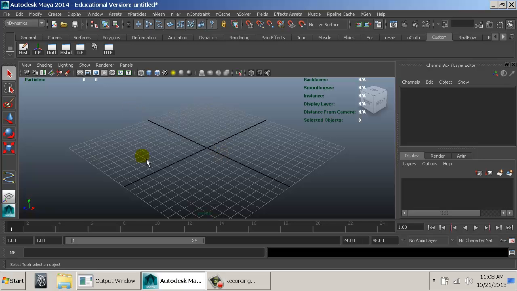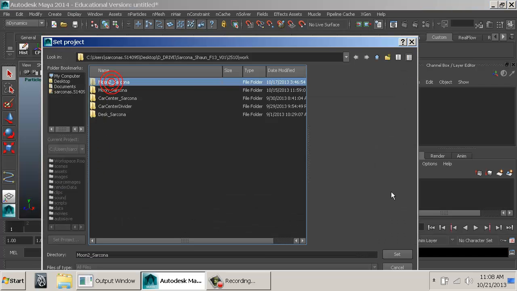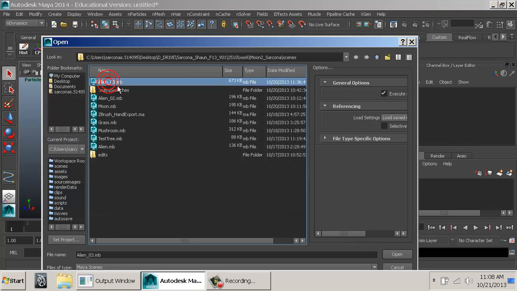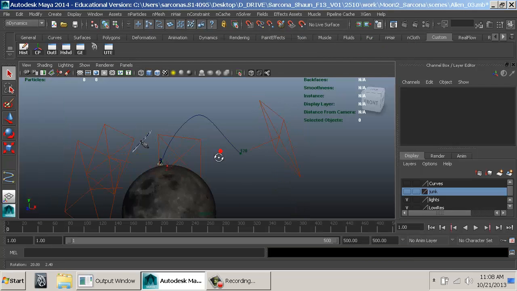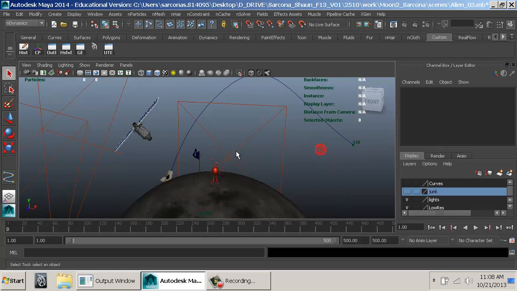Alright, so we're going to continue working on our spaceship. I'm going up to File, I'm going to Set Project. I'm going to pick Moon 2, Set, and then go to File Open, and then grab my latest one, which is Alien 03. There we go. Okay, so everything's cool in here. That's what we left off with last time.